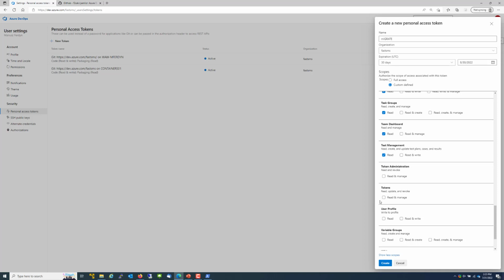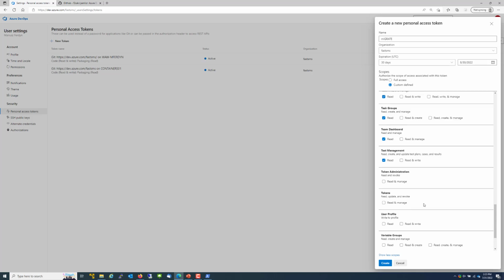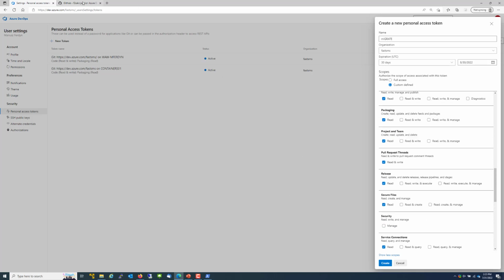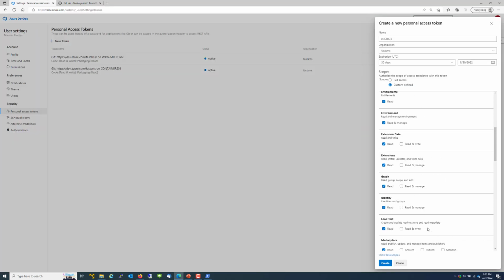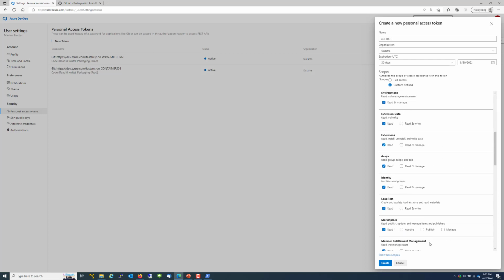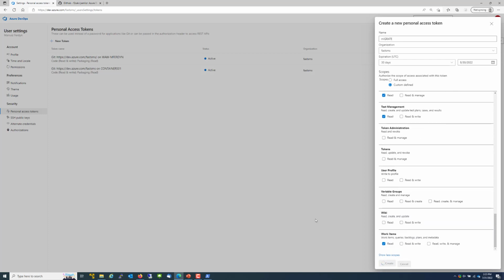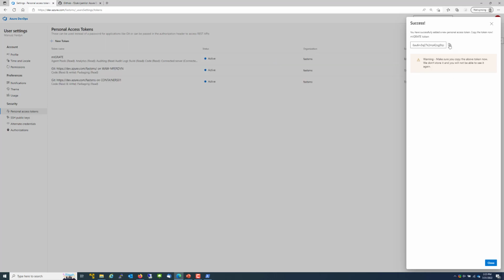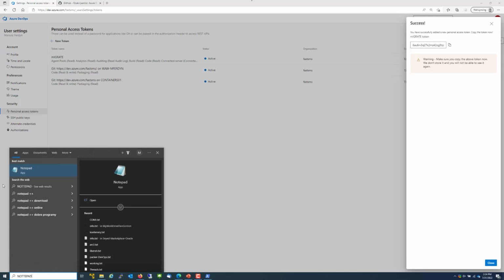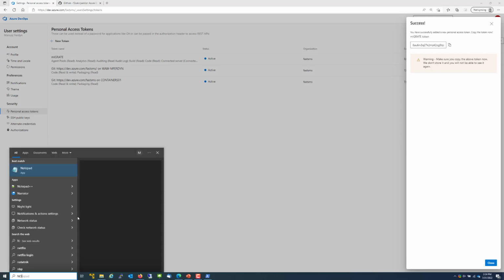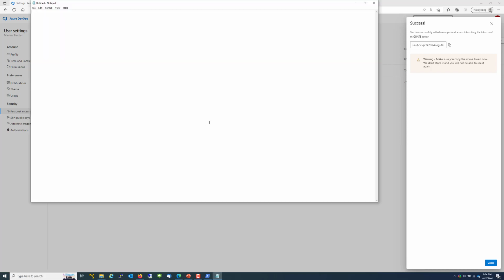Token administration, no. That can be skipped at least, but for security reasons, just follow that. More permission is not necessary. For me it's just for testing purposes, so not so important. Okay, our personal access token.